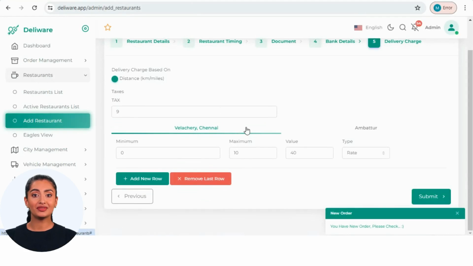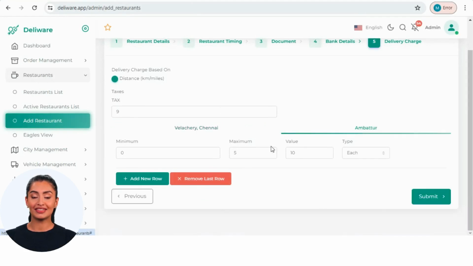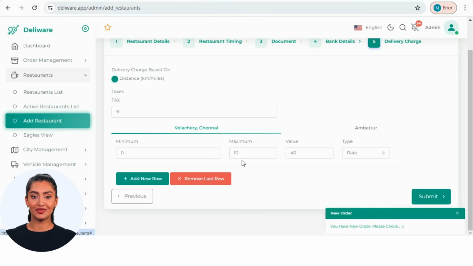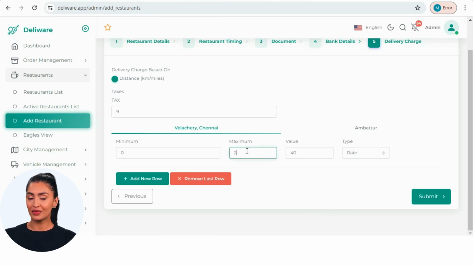In the delivery charge segment of the restaurant, you'll see the delivery charges associated with the zones you've selected. These charges are based on the prices you specified when you initially created each zone. Additionally, you have the flexibility to adjust the distance range and the corresponding delivery charges to suit your needs. That is how the zone works.